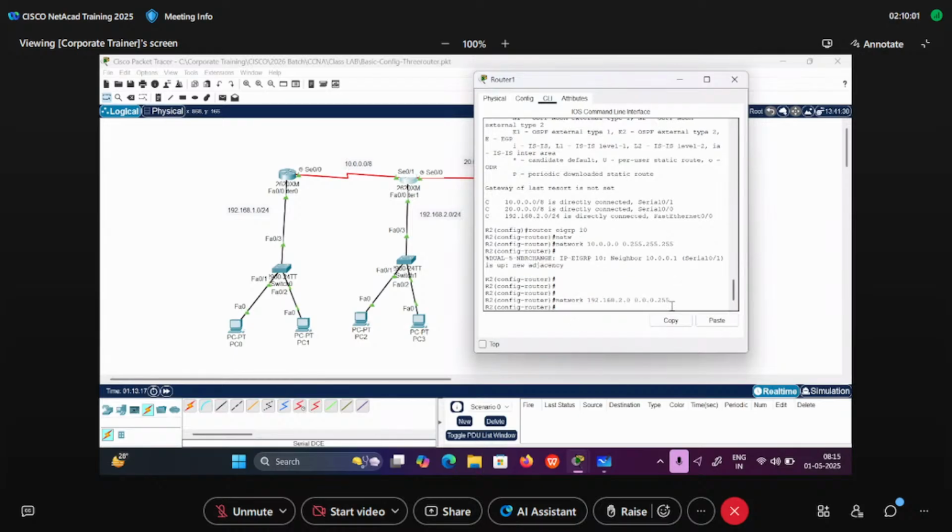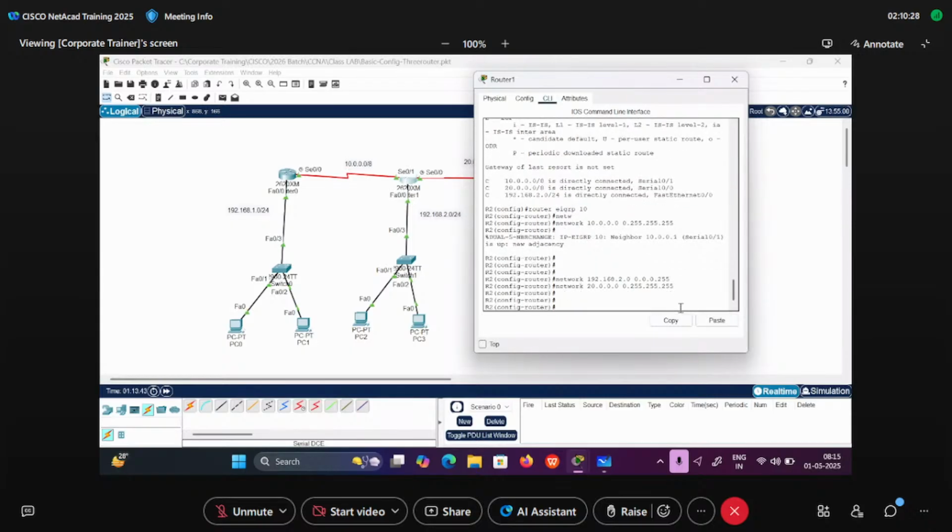And the next is another serial interface. For that also I have to mention the network, and the value is 20.0.0.0, followed by the wildcard mask of 0.255.255.255. Done. Just hit enter.